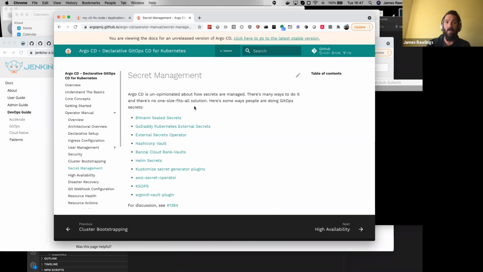The Argo CD approach currently, it may change, is that there are lots of different ways to use secrets with GitOps, and it lists them all. As we know, when we started our project we used sealed secrets, and we ran into a lot of UX issues around GPG certs, and it was quite a nightmare. And of course, we went with GoDaddy external secrets, which is now going to the Kubernetes top level project.